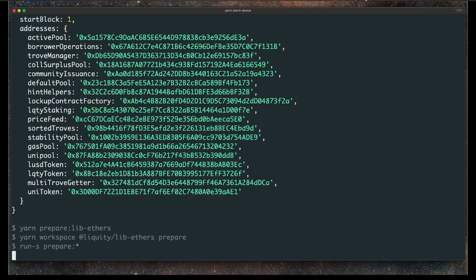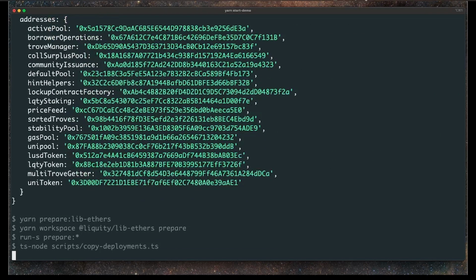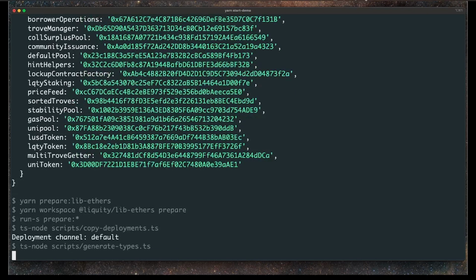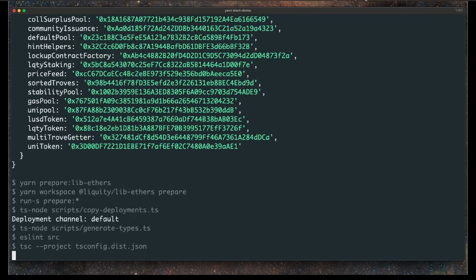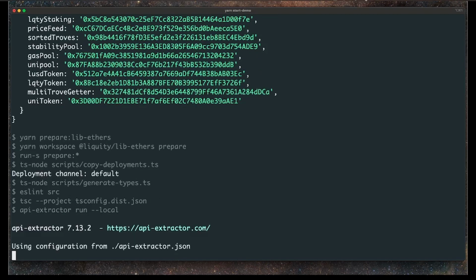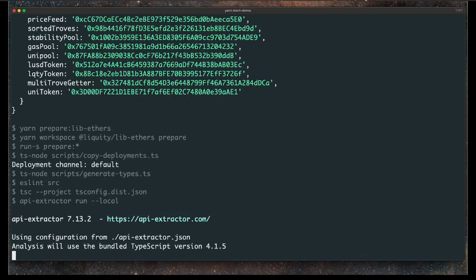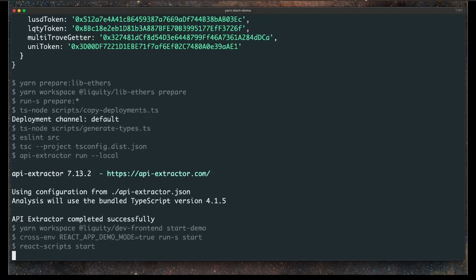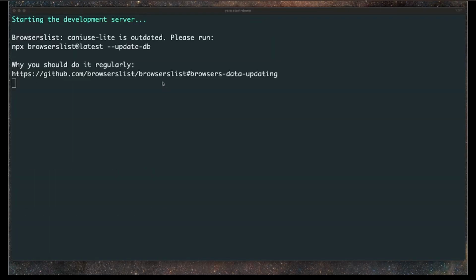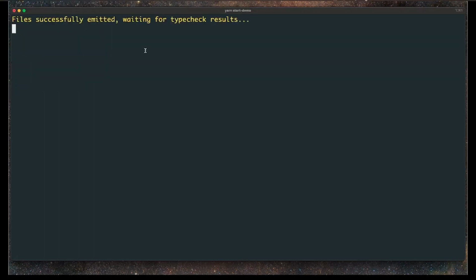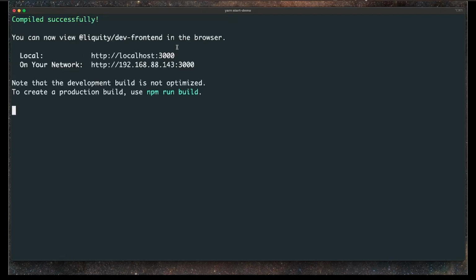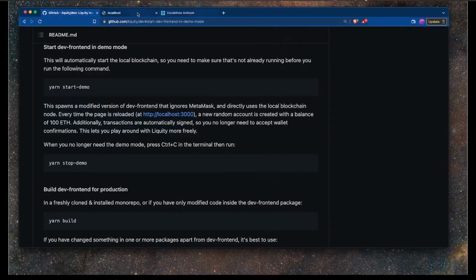Now as you can see, as it says in the README, the yarn start demo process starts a local blockchain and deploys all the contracts, starts up the front end and all the back end services, and then allows us to interact with the front end via our own browser on localhost port 3000. So that should come up in a second. And here we are. I can copy and paste this URL or just type it into my browser.